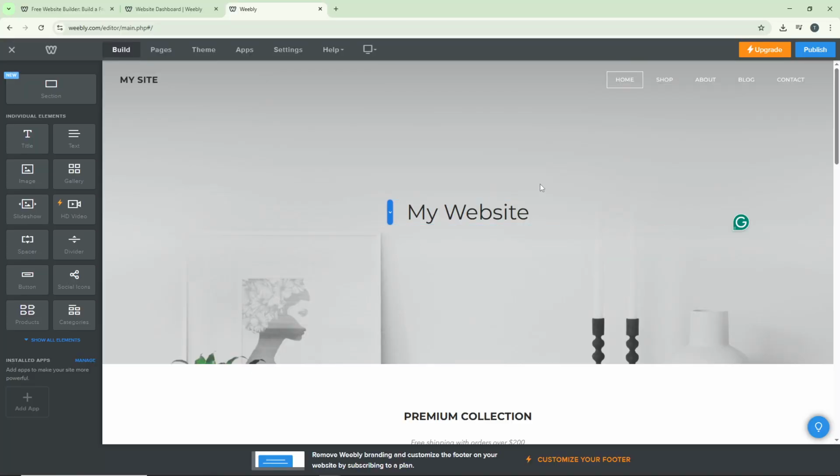And there you have it. You've successfully changed the font color of your text in Weebly, giving your website a more customized and professional appearance.